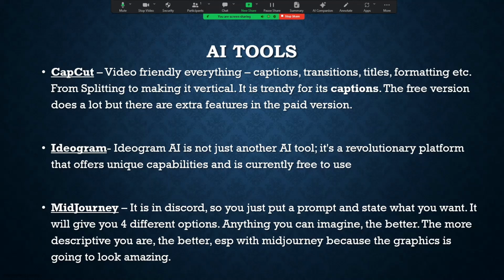So you just put in a prompt and state what you want, and it will give you those options. Just imagine anything and put it in there. Whatever you can imagine, plug it in there. You want a village in Africa that is this, this, this, and there is a shepherd, and there's a this, and there's a that.